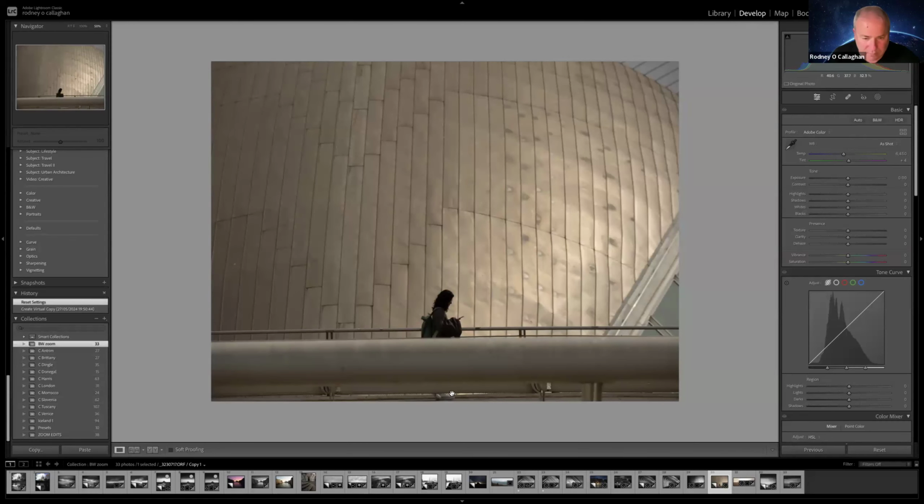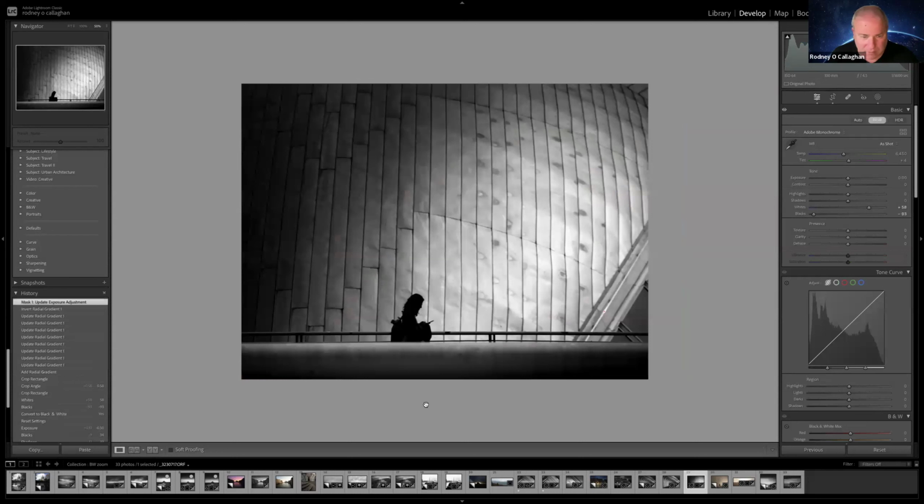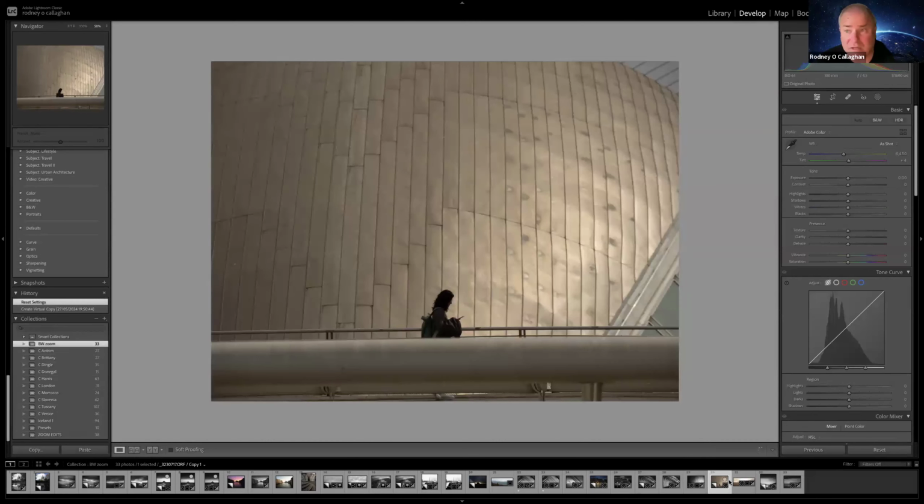I obviously cropped it for better composition because I felt that was more beneficial. I felt it was stronger compositionally. So I'm just going to give this a quick edit.